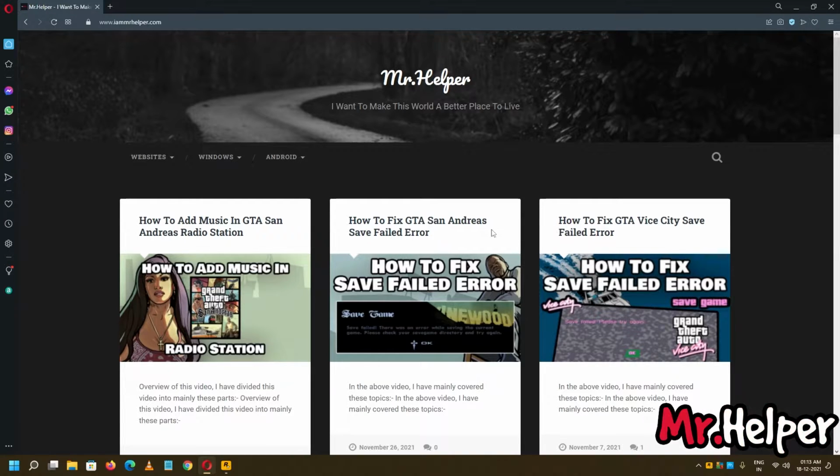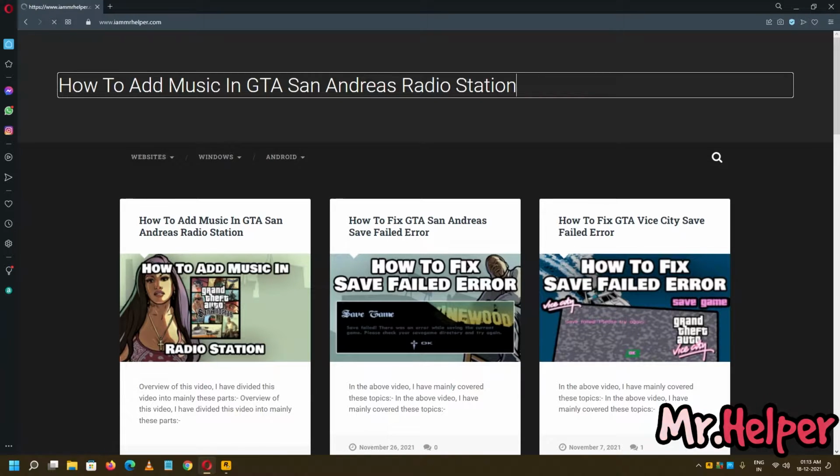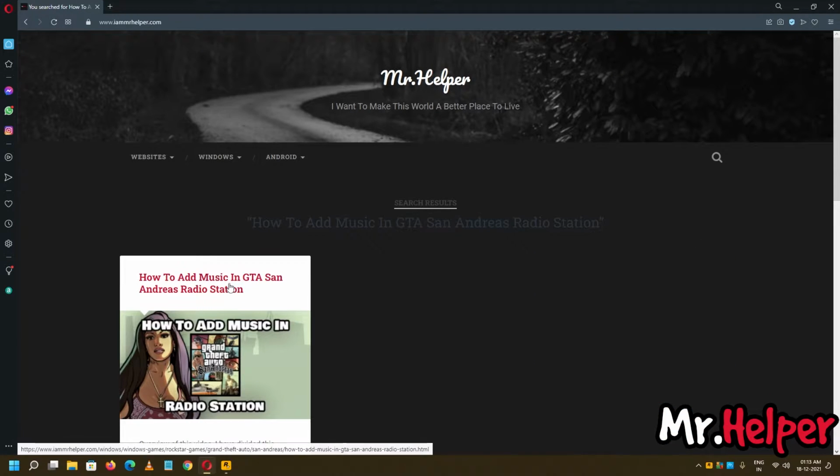In that case, what you have to do is simply click on this search button and type how to add music in. You got the point, right? You have to type this one. Just type it and search it. Okay. Now open the post.